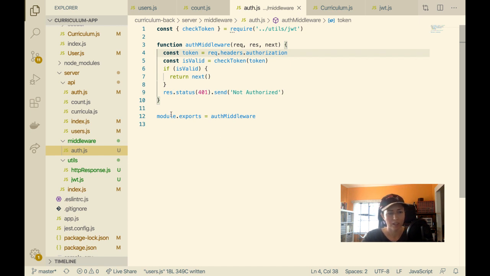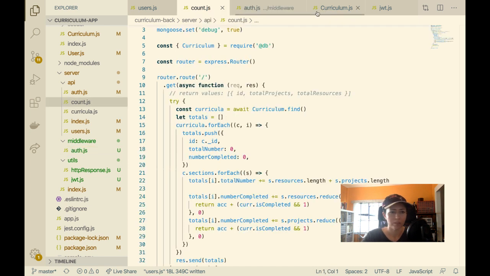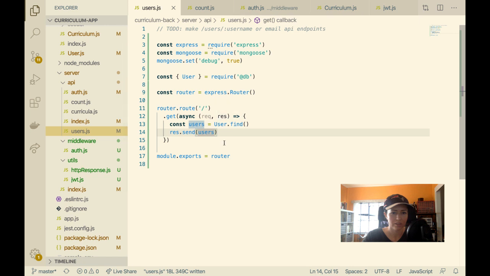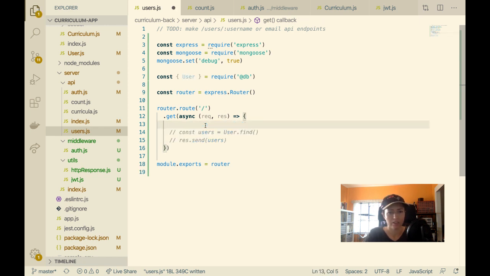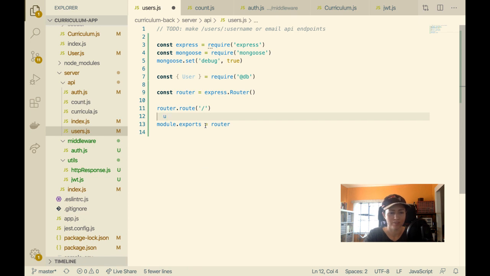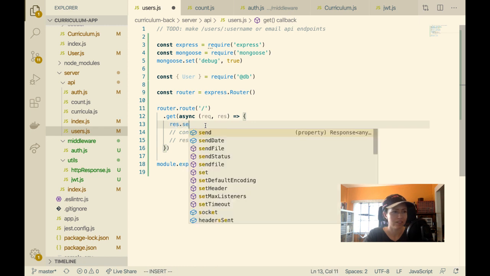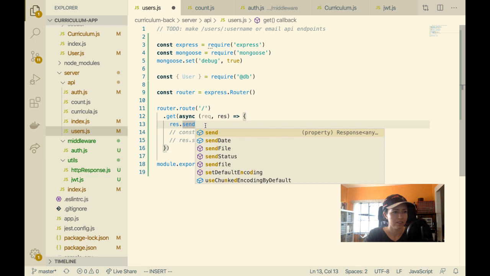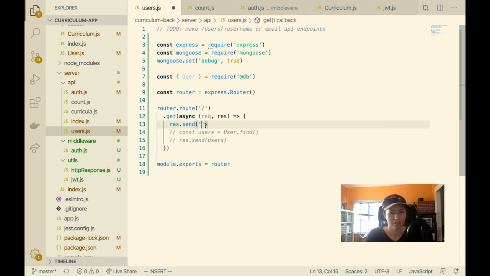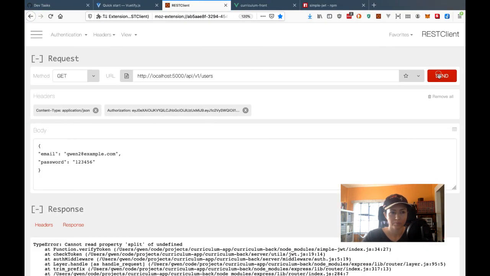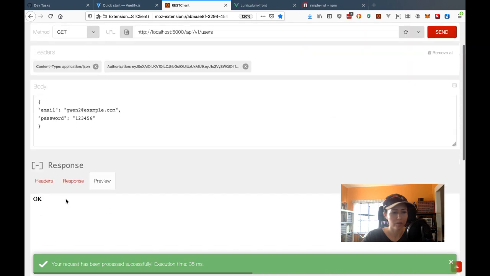Try res.send, okay. Yeah, let me try it. What function was I in, users? I think the error is happening before here, but I can try. Oops, undo. So here, res.send instead of sending users. Okay. Yeah, so okay works.